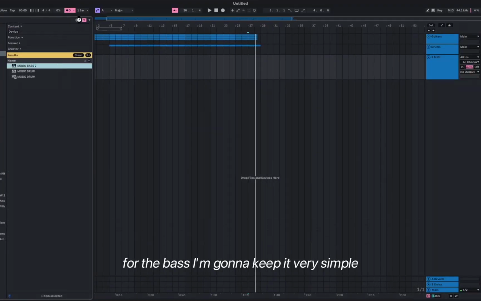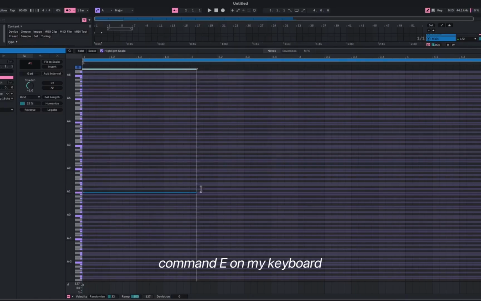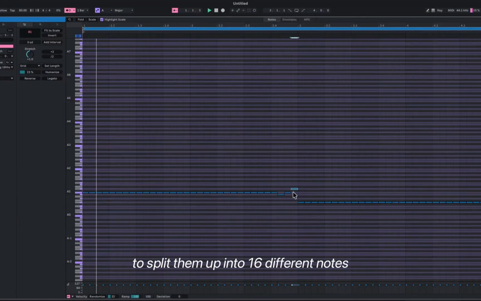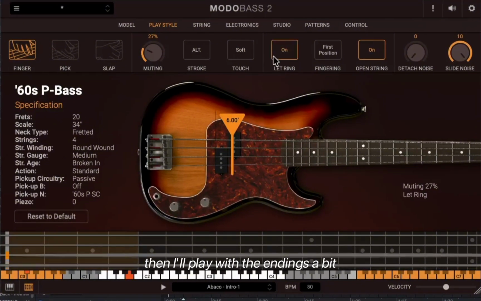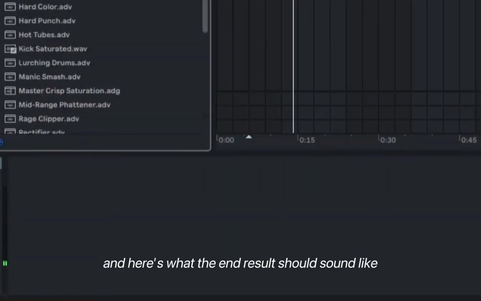For the bass, I'm going to keep it very simple. I'm just going to lay down the root notes and then press Command E on my keyboard to split them up into 16 different notes. Then I'll play with the endings a bit until it sounds nice. And here's what the end result should sound like.